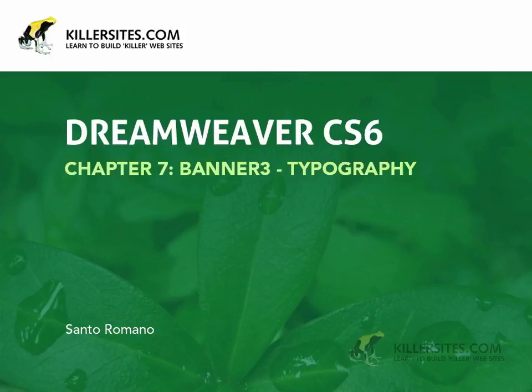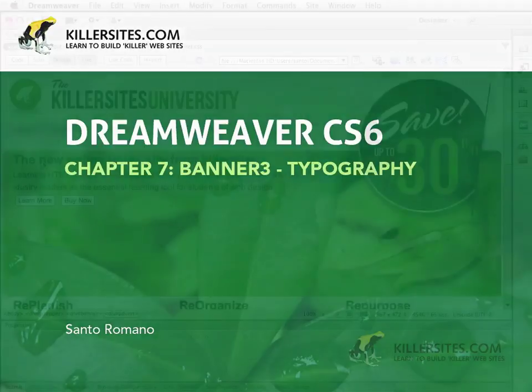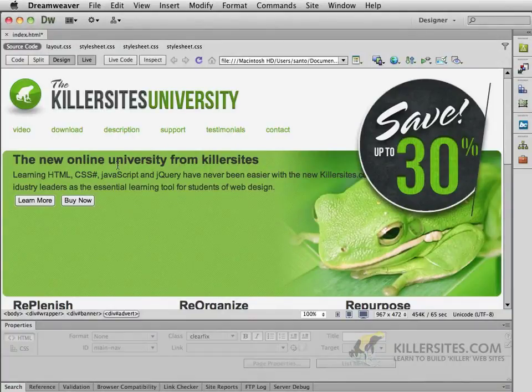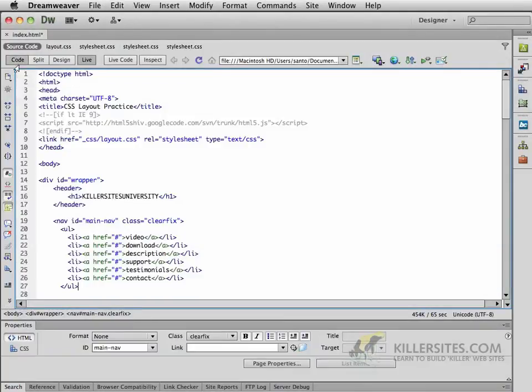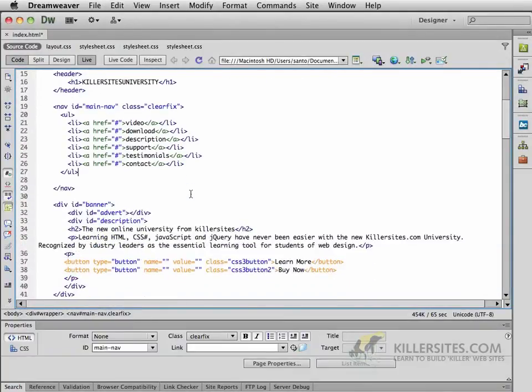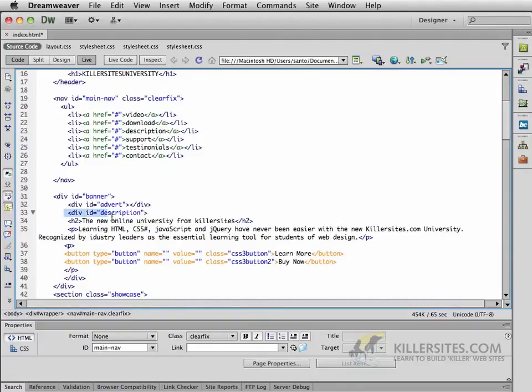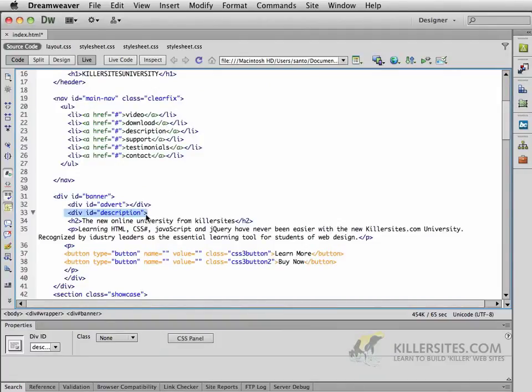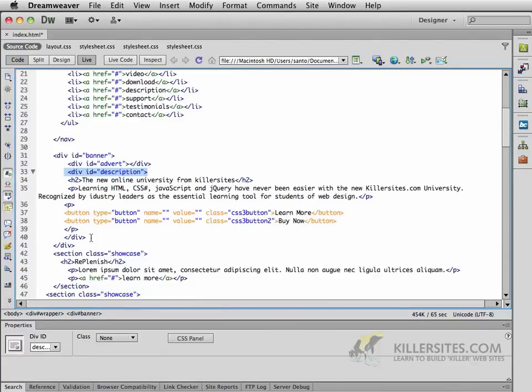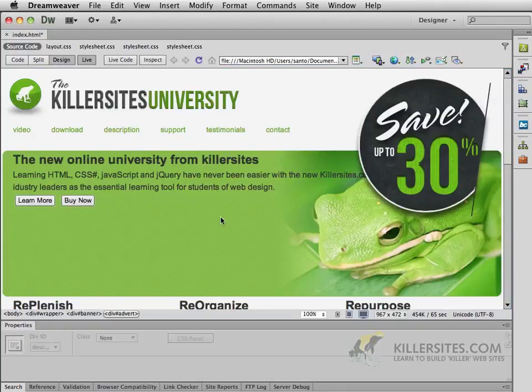The next thing we want to be working on inside of our banner is the typography that we see right here. In order to do that, let's first go to our code view and scroll down to the banner section. You'll notice that all of our type is nested inside of a div that goes by the name of description. So the first thing we want to do is to limit the length of a description so that it doesn't take up the entire banner area.